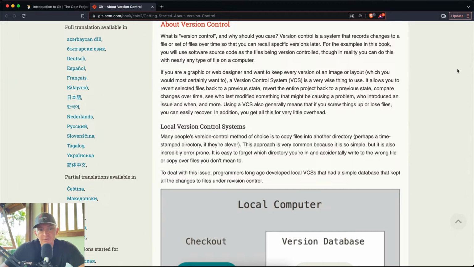It allows you to revert selected files back to the previous state, revert the entire project back to a previous state, compare changes over time, see who last modified something that might be causing a problem, or who introduced an issue, and when, and more. Using a version control system also generally means that if you screw things up or lose files, you can easily recover. In addition, you get all this for very little overhead.